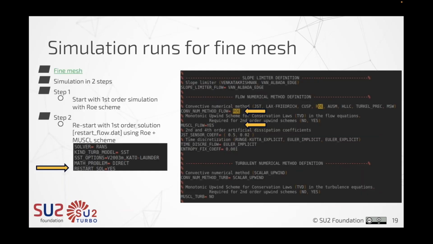So now we come to the simulation runs for the fine mesh. The fine mesh is available, and that has a fillet. So here you have to do it in 2 steps. You have to run the first order Roe scheme, and then you have to restart it with the Roe plus MUSCL scheme to make a second order. Otherwise, you'll have issues with convergence and it'll crash.